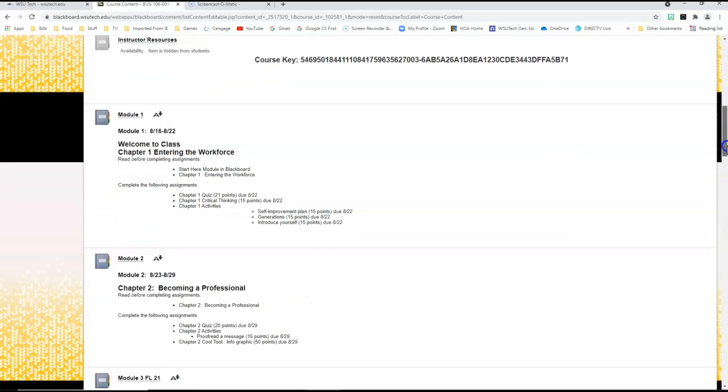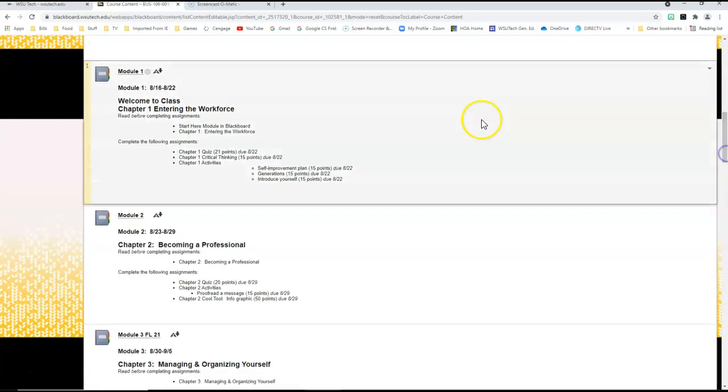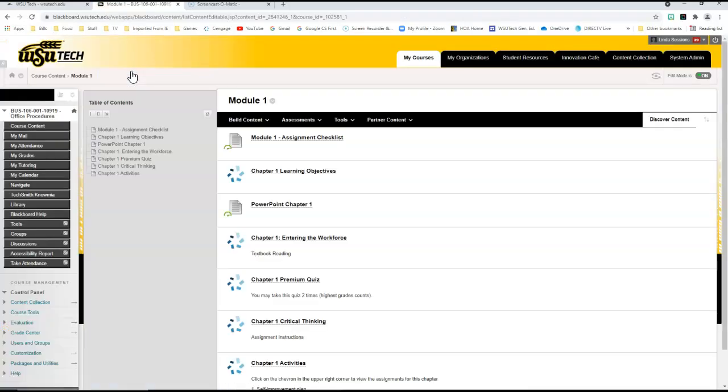Scrolling on down, those instructor resources you won't see on yours, but you will see the Module 1 here. And when I click on Module 1, it's going to open up information that you need to take care of during the week 1 in class. We've got our assignment checklist, followed by learning objectives, and the PowerPoints for the chapter. Now these are the PowerPoints that are published by the textbook publisher. So they are very large, so I don't recommend printing them out, but they are there for you to view and to read through if you wish.